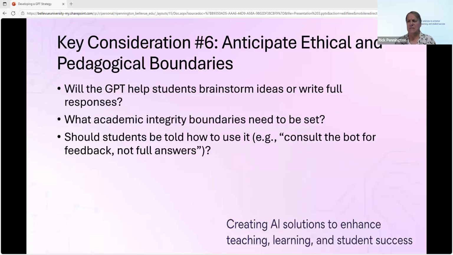Decide early how your GPT fits into the learning process. Will students use it for brainstorming, draft feedback, role playing? It's important to define what is and isn't appropriate use, especially when it comes to academic integrity.